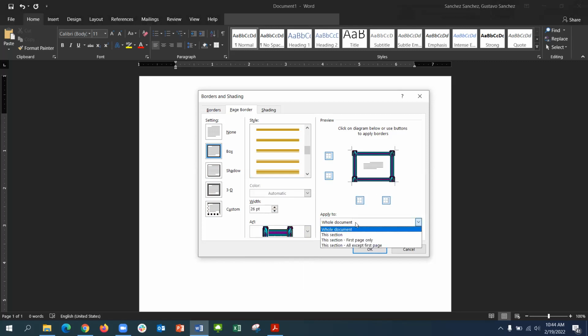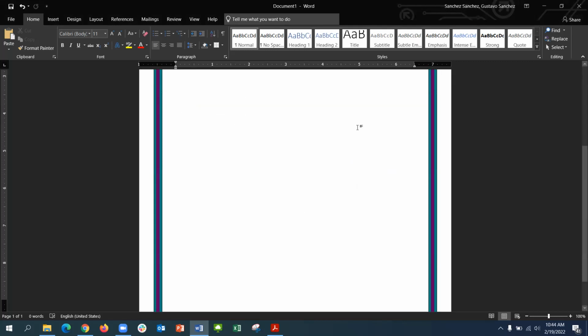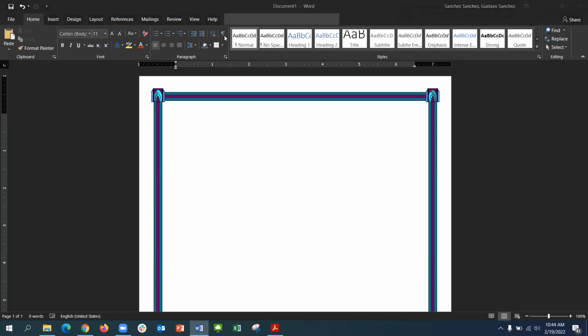And then here it tells you apply to the whole document. So you always choose the entire document. So if you have more than one page, it'll apply itself automatically. Once you've done all your selections, you're going to click OK. And your border, as you can see, this is where the border is. This is where you're typing. This is where your text is going to appear. And that is how you insert a border into your documents.